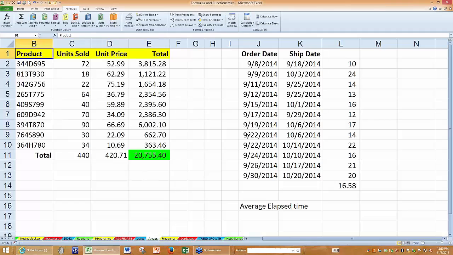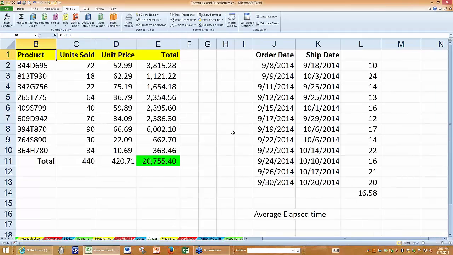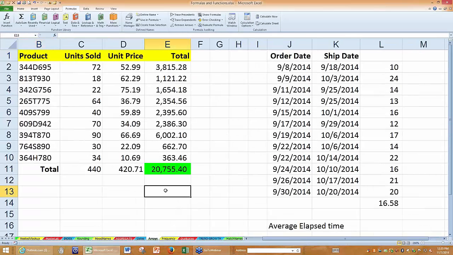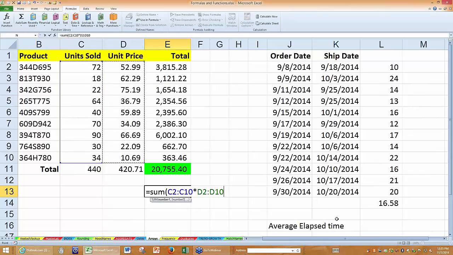Well, let's try this and see what might happen. Maybe just below it here. Let's put in equal sum, left parenthesis. Let's highlight C2 down to C10. Asterisk, meaning, of course, multiplication, and then these. If we press enter, we don't get an answer.